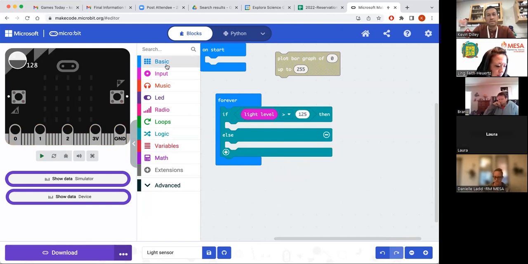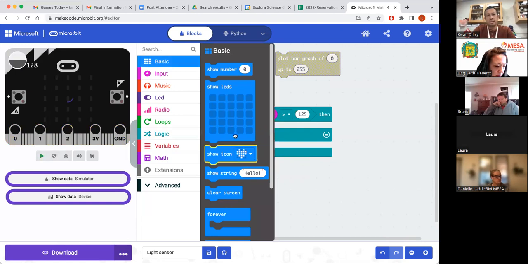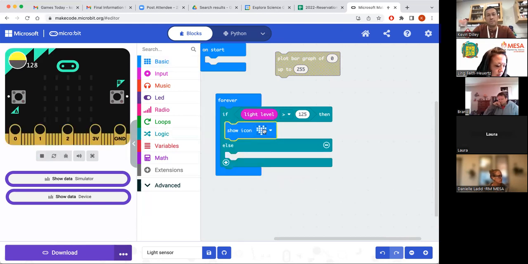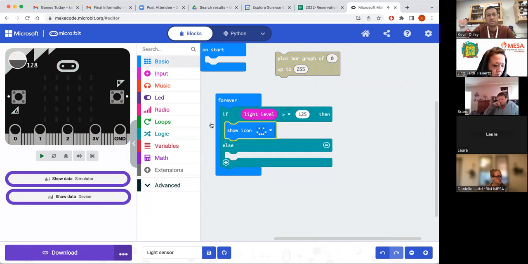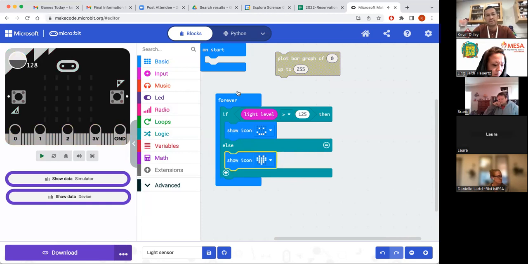And we'll go to the basic menu, show icon, and I'll make it a happy face. And then basic menu, show icon, and make that a sad face. Okay.